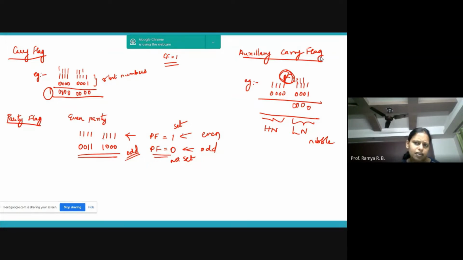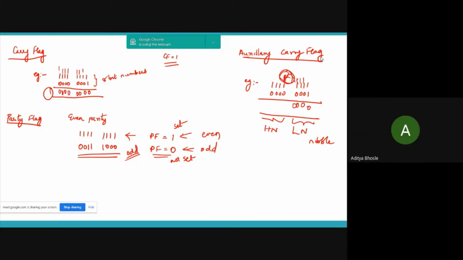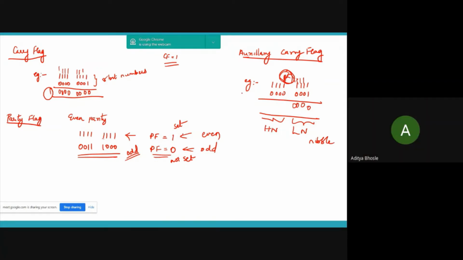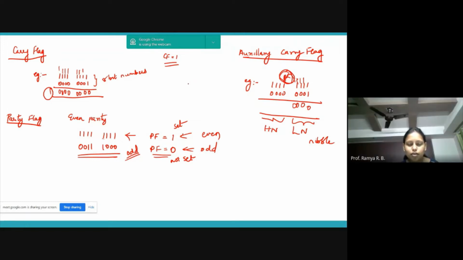How do we know which nibble is higher and which is lower? Is it a rule that the numbers on the left hand side are higher and on the right hand side are lower? Then what is this concept of MSB and LSB? That concept is already there, right? Least significant bit, most significant bit. Similarly, these 4 bits will become your lower nibble and these 4 bits will be your higher nibble.